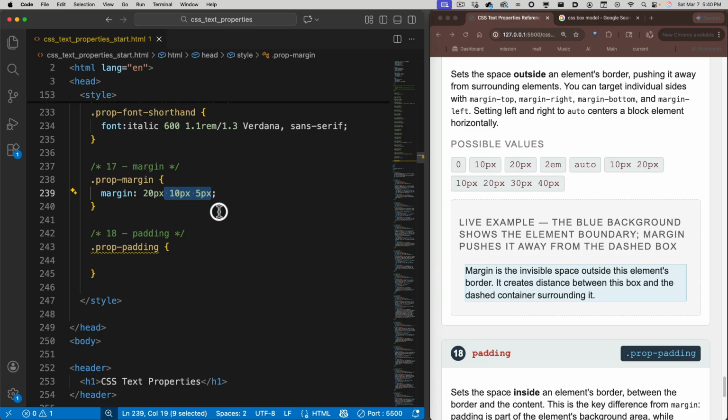If I put four numbers, it's four sides. This is 20, 10, 5, 30. So you can do them all separately, or you can do them all together. This is also a shorthand. You could also write this as margin top, margin right, margin bottom, margin left, but this is the shorthand. If I only put one number, it's all the way around. All right, so that's good on that.